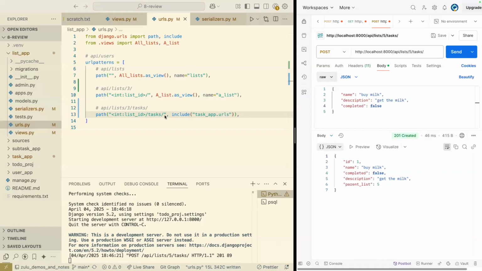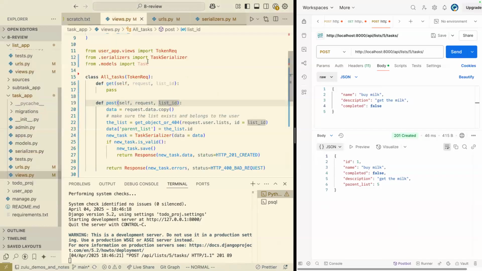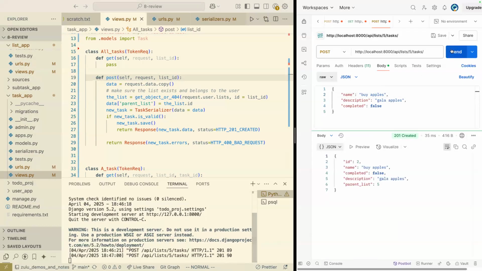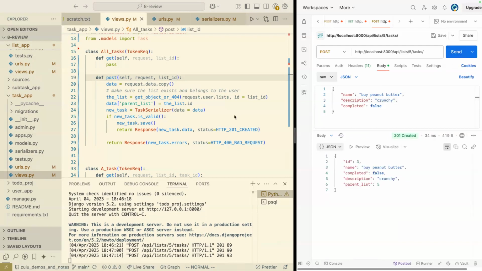So now the slash is fixed. Our create task endpoint is working. All things are good. We can buy milk. Let's throw a couple other tasks in here real quick, like buy apples. Let's get some gala apples. And let's buy peanut butter, and it will be crunchy. And so now I have a number of tasks.